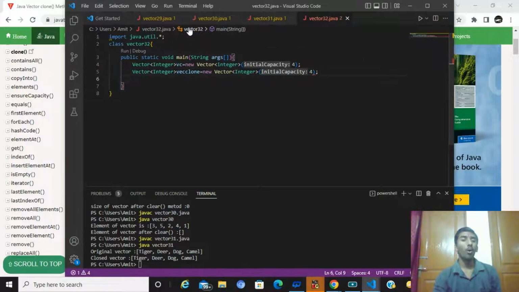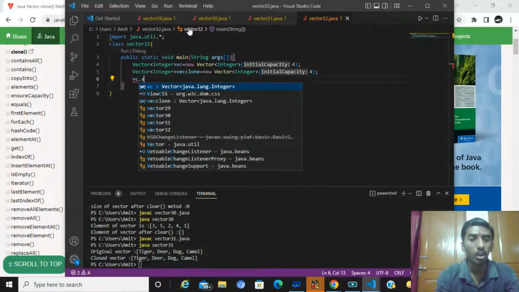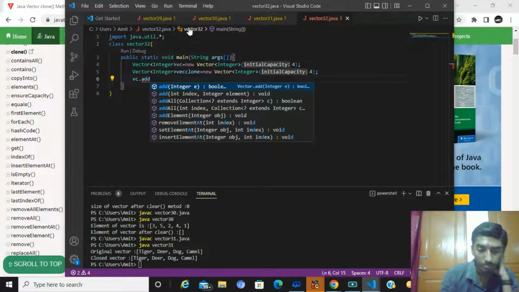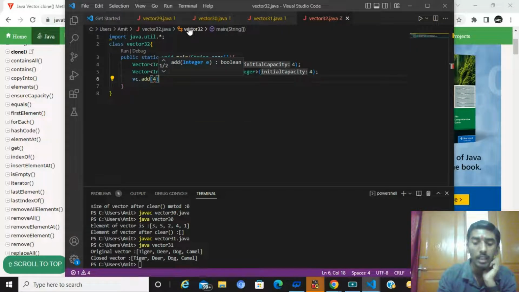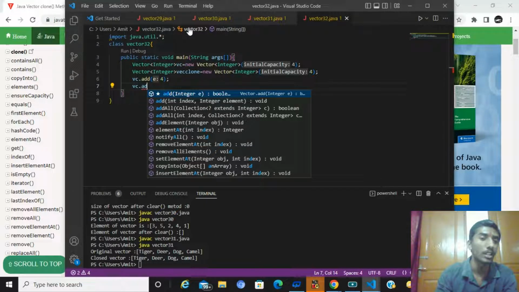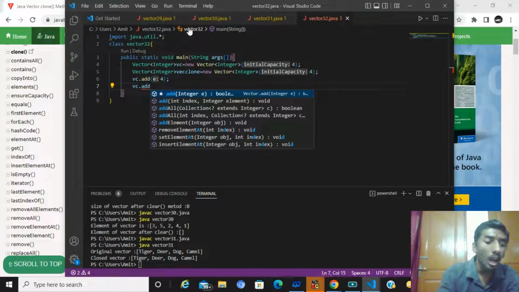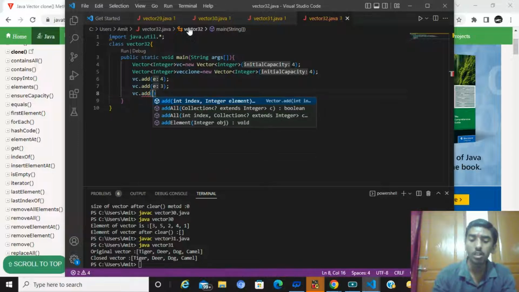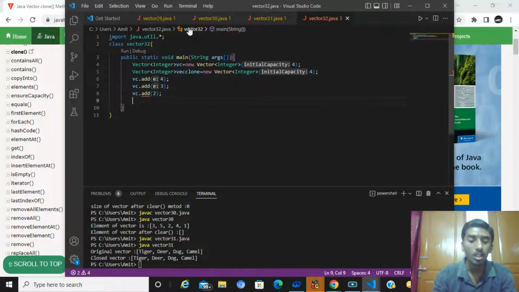After completing this, you have to write vector addition. That is vc.add(4); and put a semicolon. VC is basically short for vector, you must remember it. After that you write vc.add(3); then vc.add(2); then vc.add(1); and put a semicolon each time.